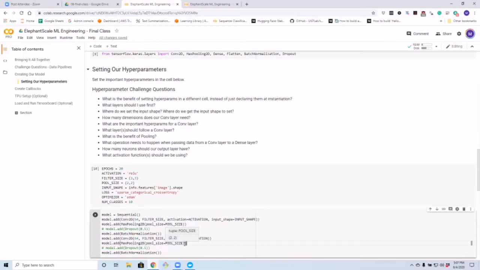So don't just tack on max pooling layers like crazy, right? This is sometimes why you see people sneak in a conv layer in between them, right? But I think for now, this is good enough.